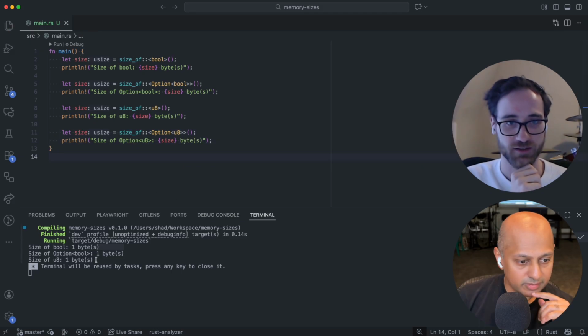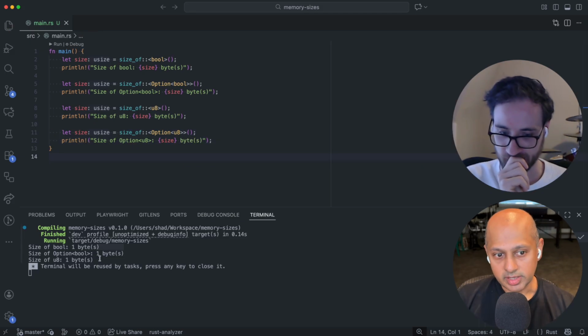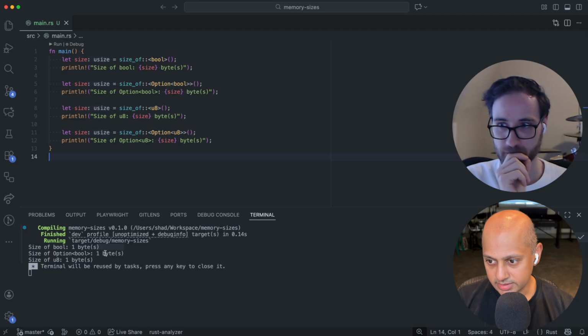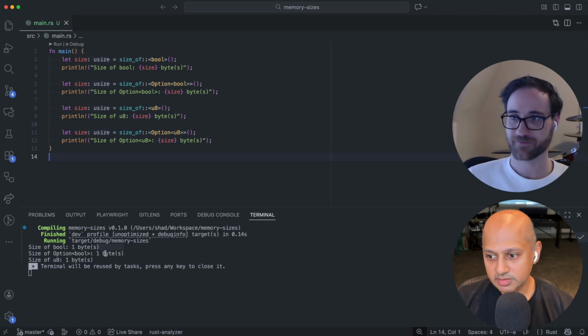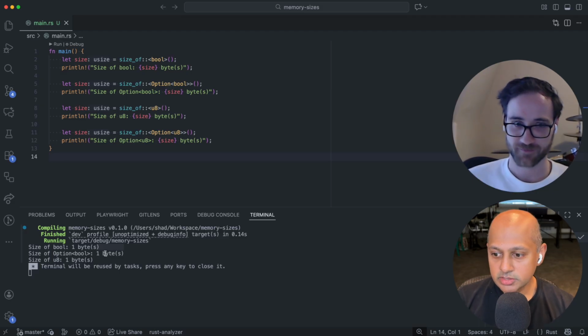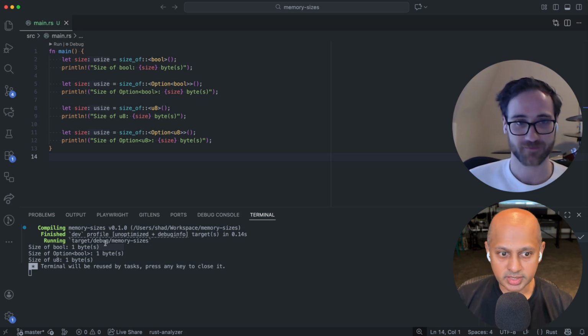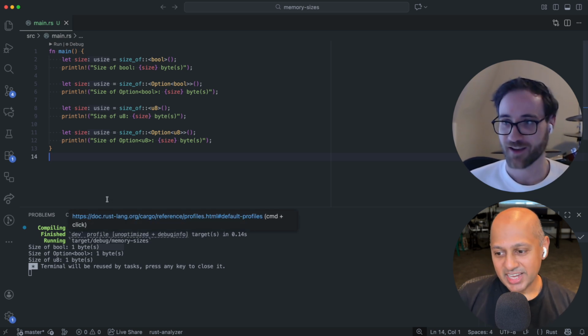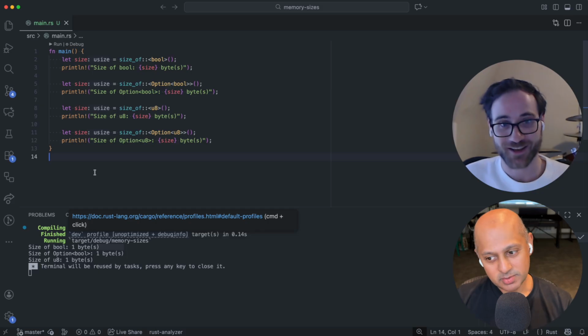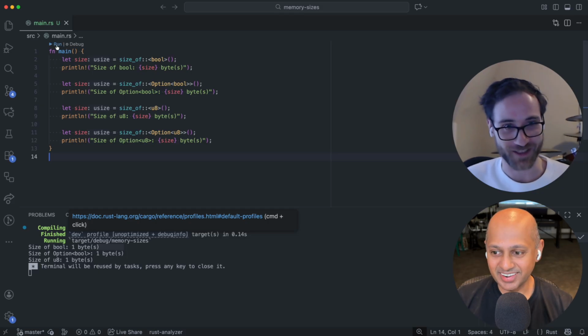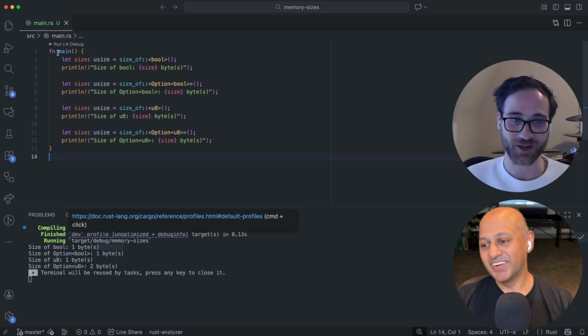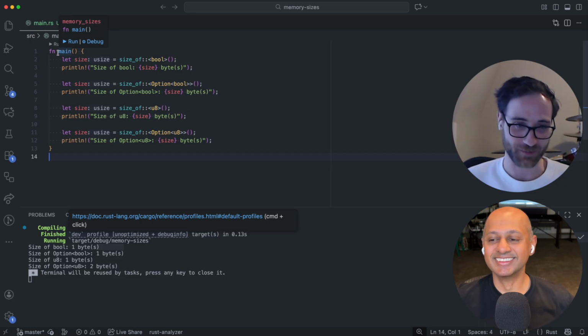Honestly, I think it would be 2 bytes, because I don't know how you would fit the flag of the option into the size of a U8, given that a byte has to use all of the 8 bits. But the way you seem to be foreshadowing, I feel like it's going to be 1 byte. No, let's run it and see. Okay, you were spot on.